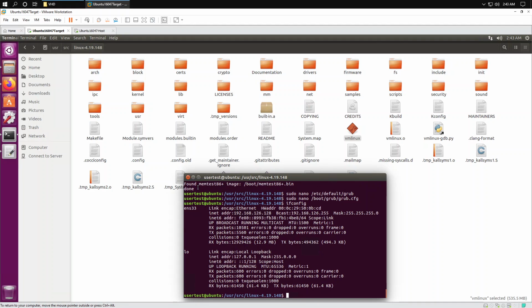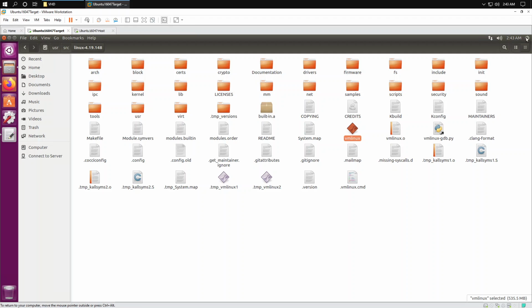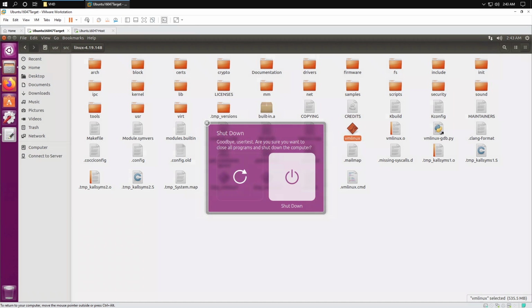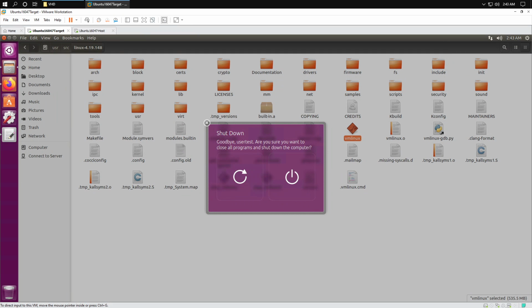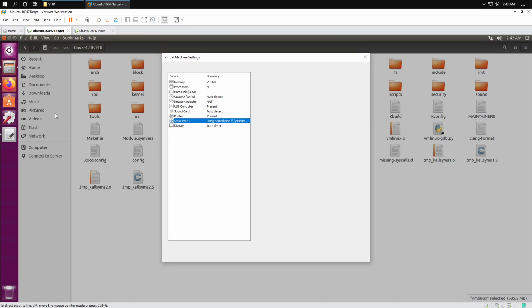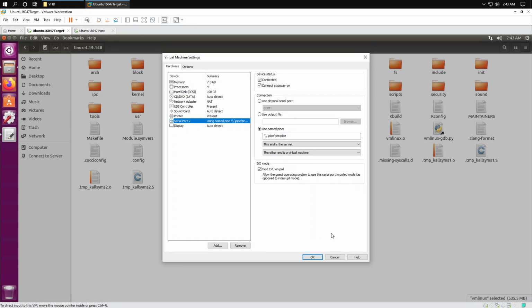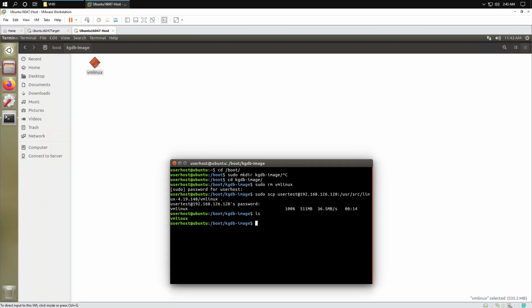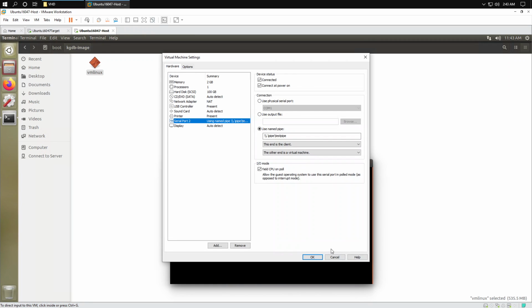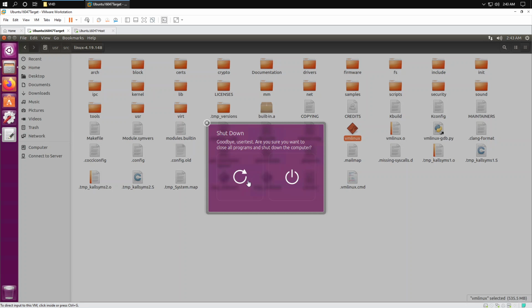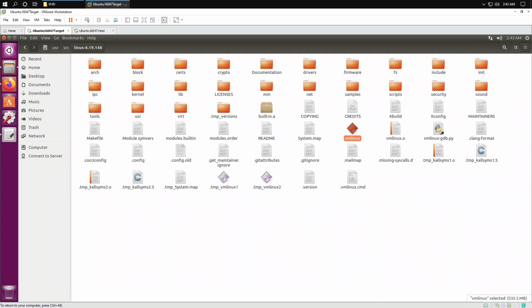So what we're going to do right now is turn off the machine. Before doing that, let's just verify that the serial port is connected. In this case it is connected, and it is also connected in the host machine, because right now we're going to start using this one with KGDB. So we're going to restart.